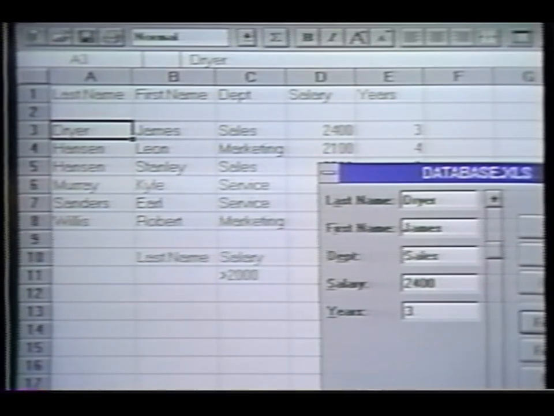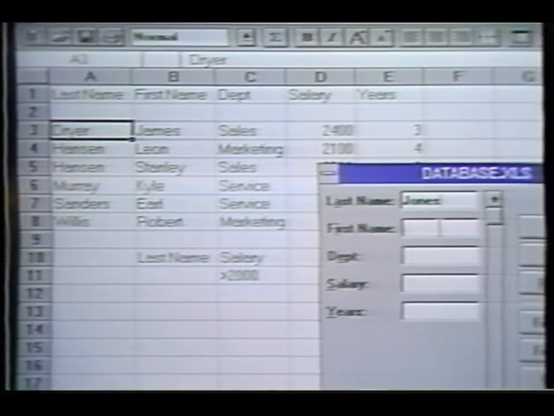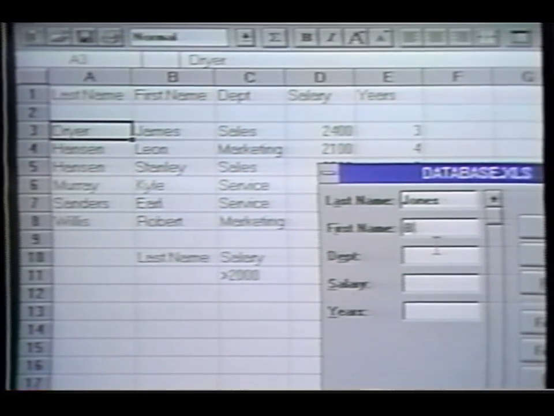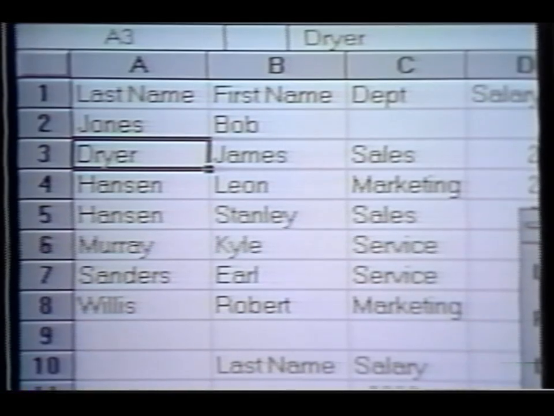The form is a very easy way to enter information into the database as well. Let's move up to this line that we left blank. We can just type in all of these cells. Let's type in the last name and the first name. And we could fill in all of the other information as well. When you hit enter on the keyboard, the new employee's name is entered on line 2.